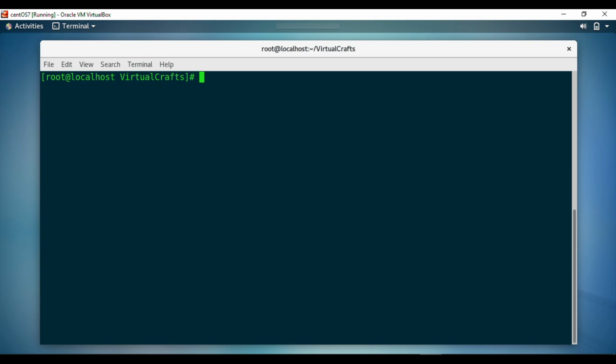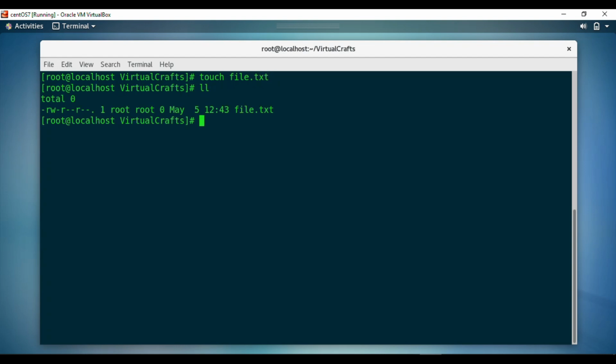If you have to edit an existing file, let's say first create a file, touch file.txt. Now this is my file and I want to edit it. I will use vi and then the name of the file, or vim space name of the file. Now if I press enter, this will open the file in the text editor. This is the method to edit existing files.